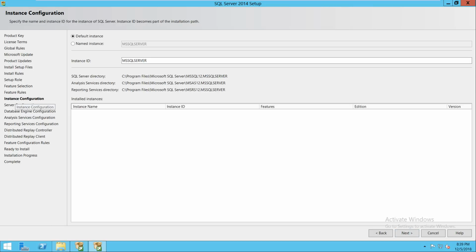Here is the option where we can choose instance configuration. If you want to choose the default instance, an instance will be created with the name of MS SQL Server. Or if you want to create your own instance with any name, you can provide the name. But in this scenario I will take the default instance with the name of MS SQL Server. Just click on next.